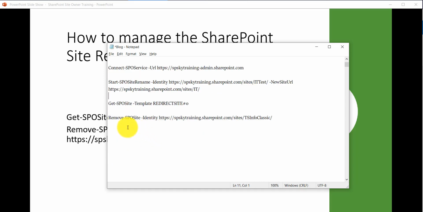And if you don't want the redirection to happen, then in those cases you can use Remove-SPOSite, and you can provide the site URL, basically the old site URL. This will permanently delete the site, and next time when you click on that old URL, it will say 404 not found, rather than redirect. So if you really do not want it to redirect, then you can use this Remove-SPOSite command.